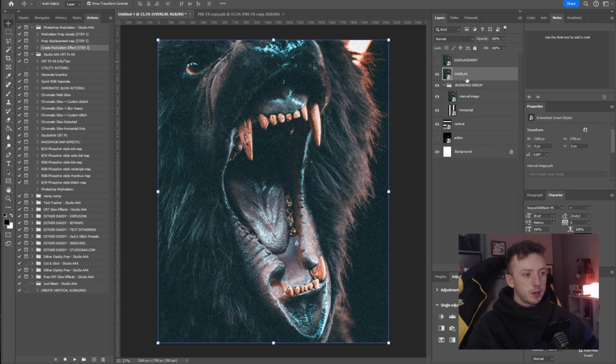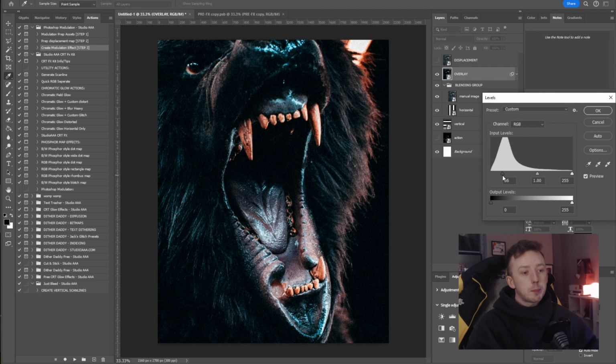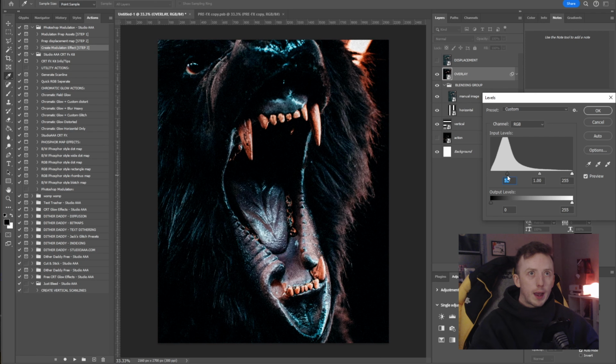I just need to hide my displacement actually. So let me do that again. So yeah, just increase the contrast, bearing in mind what I showed you before where the lighter sections of the image are being let through and the darker sections of the image are cutting out the lines. For me, I really want the teeth and sort of the mouth area to show up. What I don't want is the fur to be the main bit you can see.